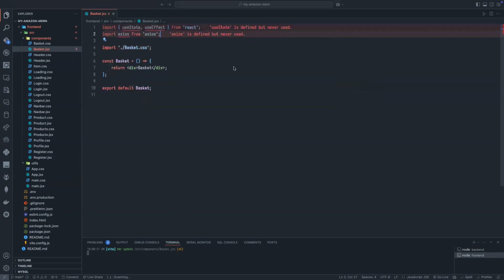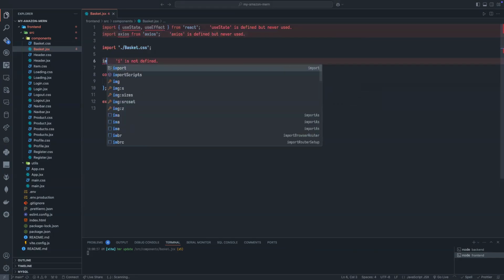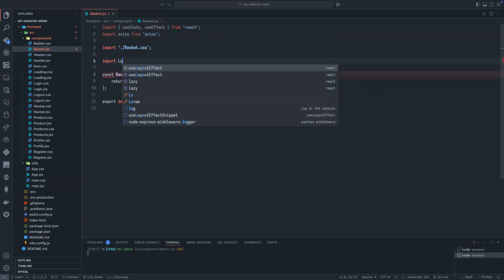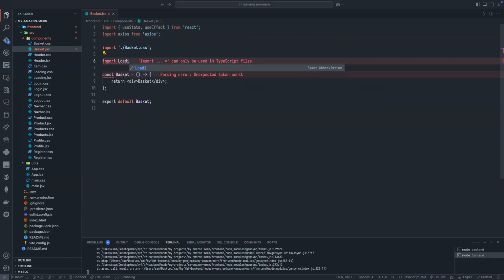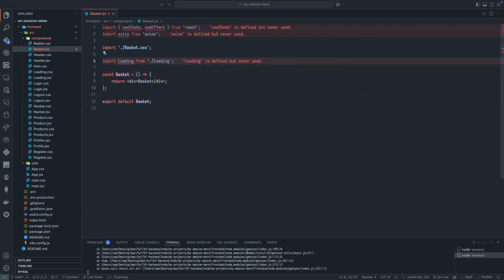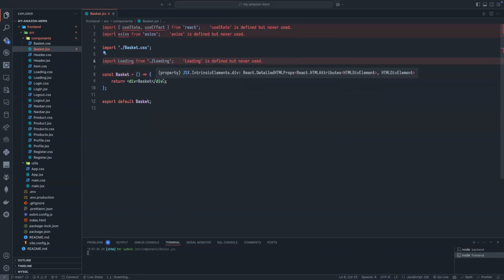From Axios, maybe I can also implement the loading. So I can just import loading. I already have loading from loading. Maybe I will need it. For now, let's just keep it this way. If I need something else, I can import it here. Okay, fine. So let's go to our component here.